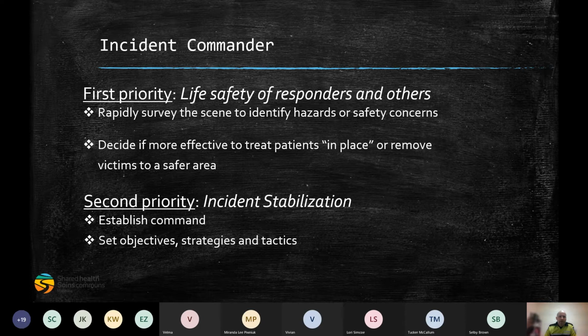So we want to rapidly survey the scene, hazards or safety concerns, and decide if it's more effective to treat patients in place or move them to a safer area. So again, if it's just a car in the ditch, but there's lots of people in there, do we actually need to start dragging them out, or can we just start treating them as we see them in the vehicle? Or is the vehicle on fire? We just need to get them out of there and get them to a safe area and then start triaging and treatment. So that's probably your first decisions there.